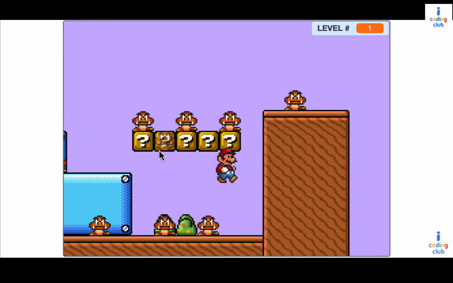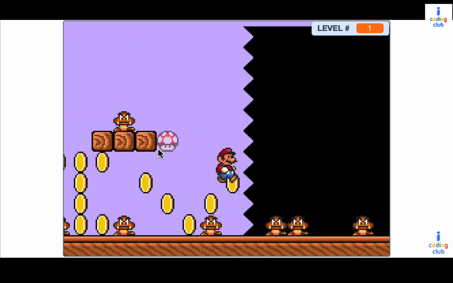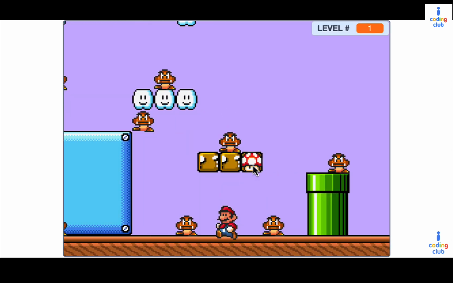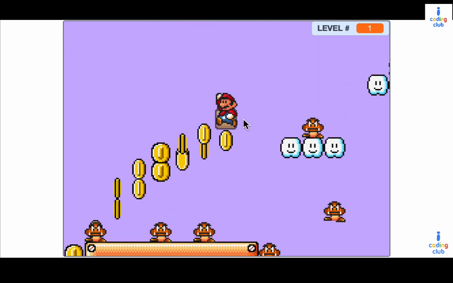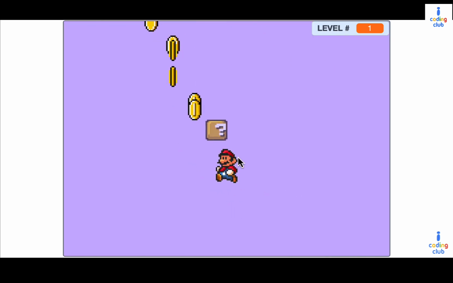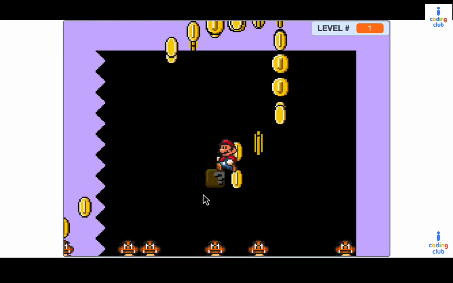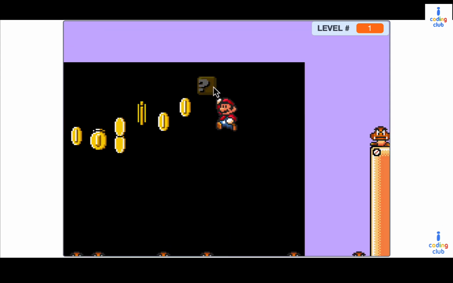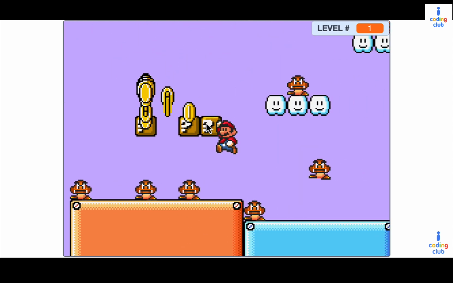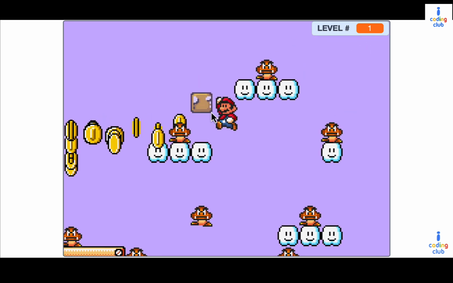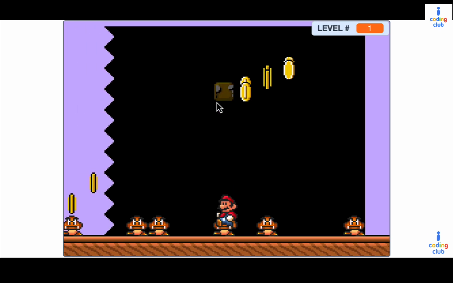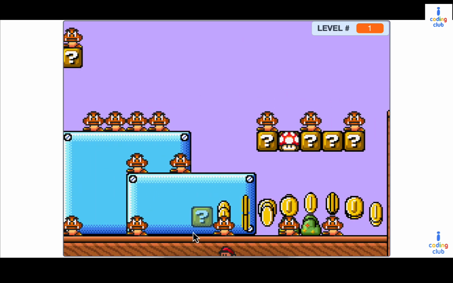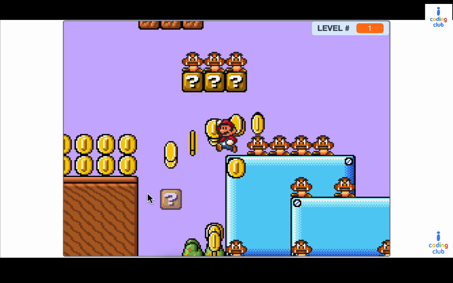I'm also going to put a life mushroom over there. And at the end, I'm also going to put one here. And I'm also going to put more mystery blocks everywhere. I know this is another bug, but we'll fix it in the next episode. But I'm just going to put mystery blocks more often. Put one here. And this is working great.